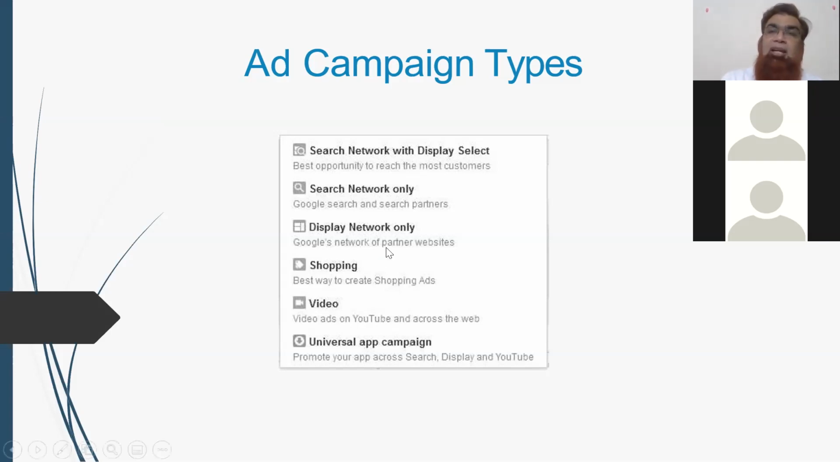Similarly, separately you can run search network only, which only allows publishing your text search results, or only display, only shopping, only video, or mobile app promotion, so that your apps can be promoted and more people will be downloading your apps. So these are a few variations of the ads that can be created on Google.